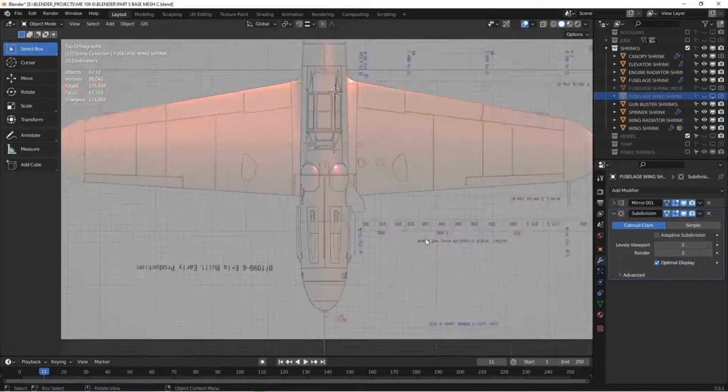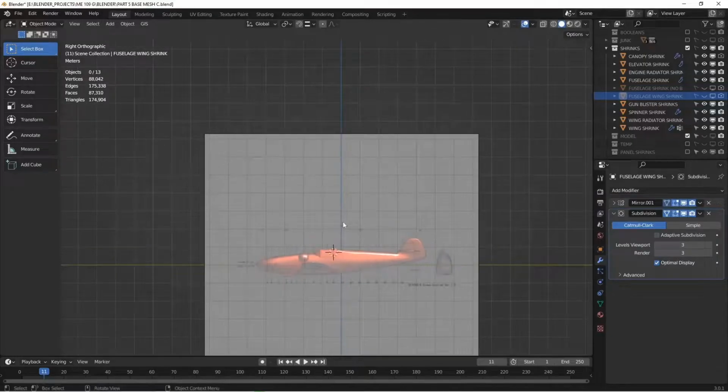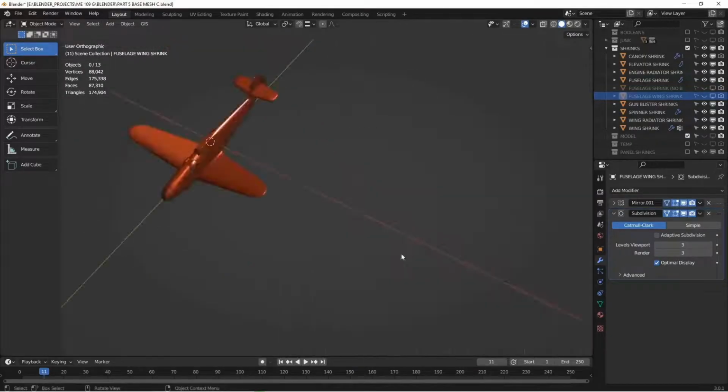I'm going to provide links to these three drawings, because I found them on the internet, so if you're going to follow along, you should be able to use at least these three and start off with something good.